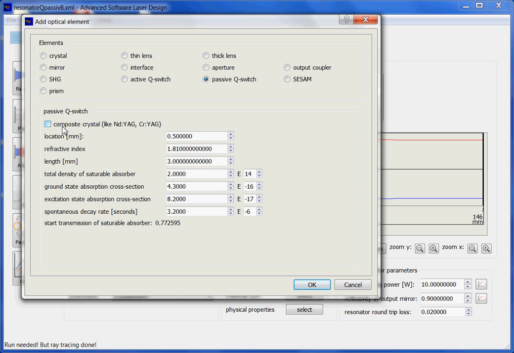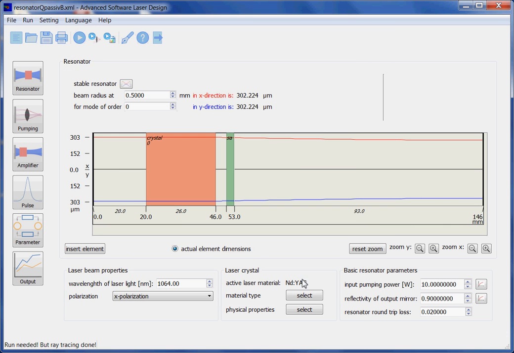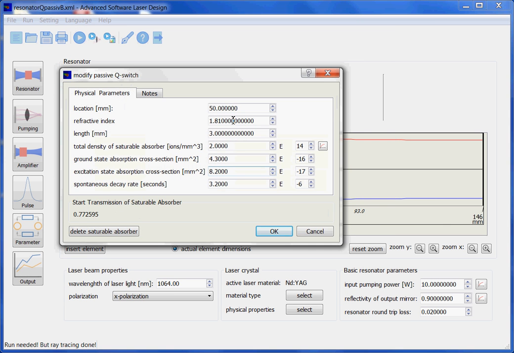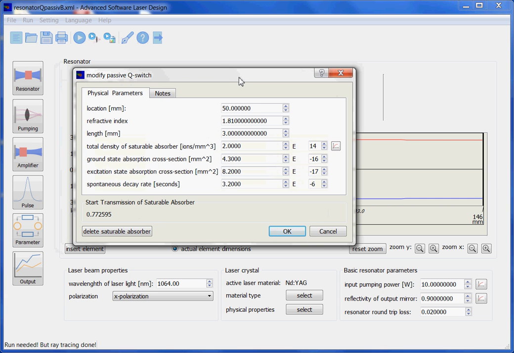However, in this case, we assume that we have two different crystals, and therefore we have to decide where the second crystal is located. Let us change the parameters of this passive Q switch.